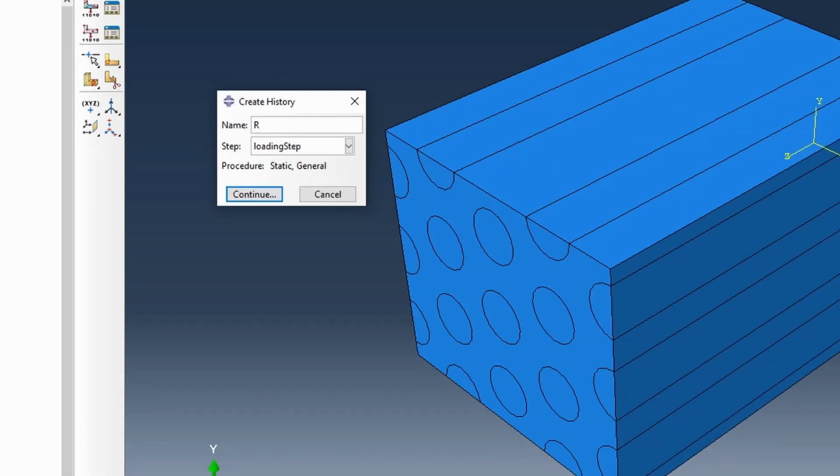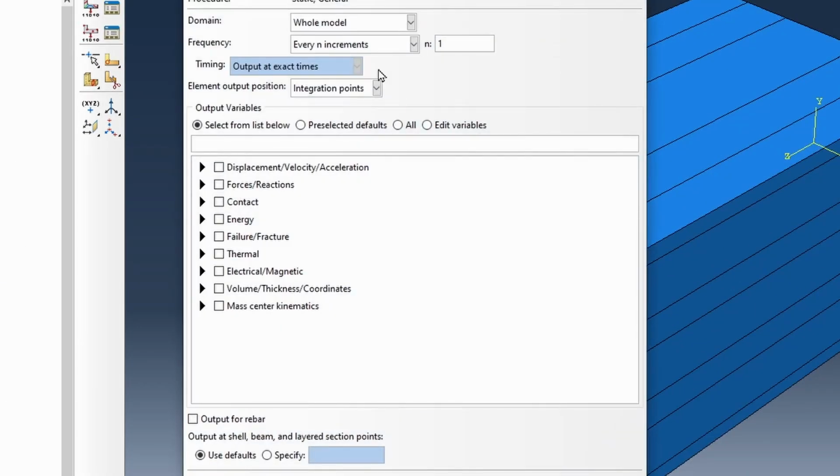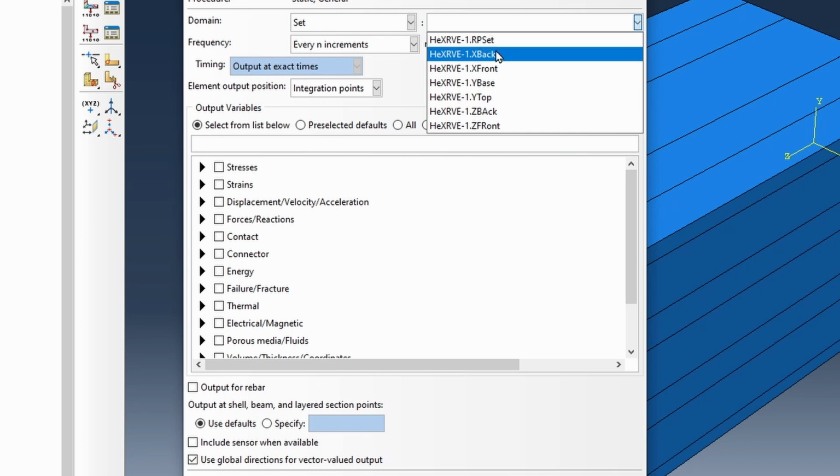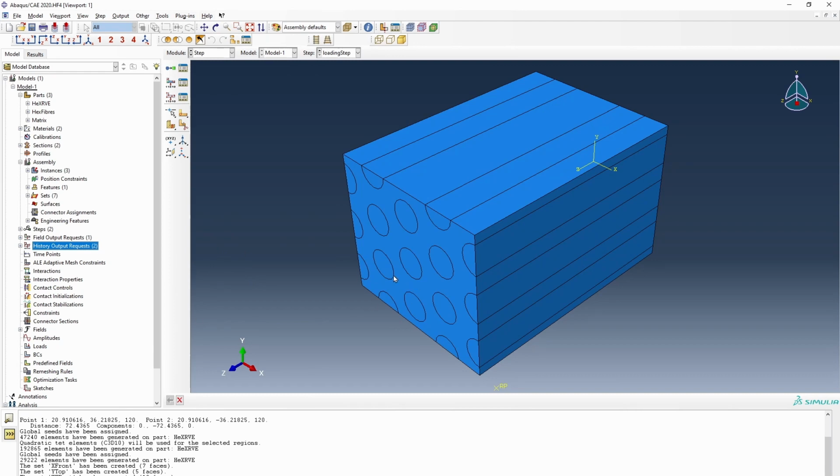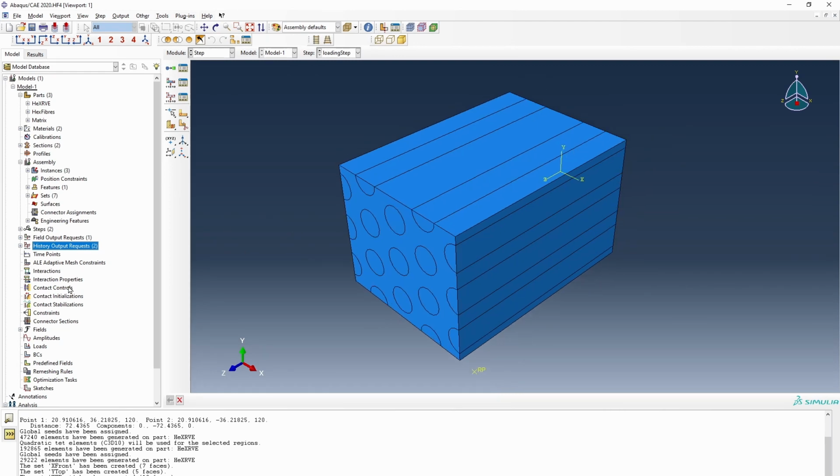History output, so reference point history output. This will be associated with the reference point. And we're looking for RF1, RF2, RF3, U1, U2, U3. So the reaction force and the displacement. Those are what we need.